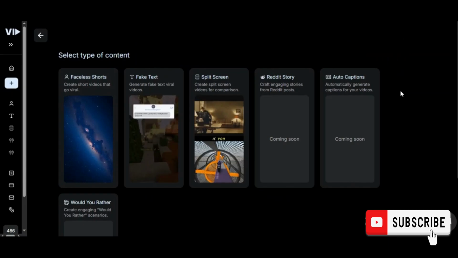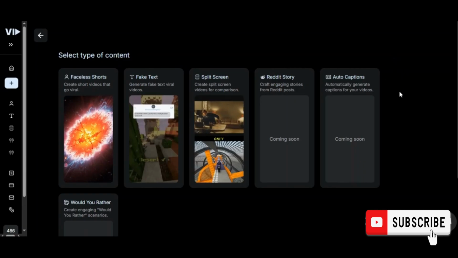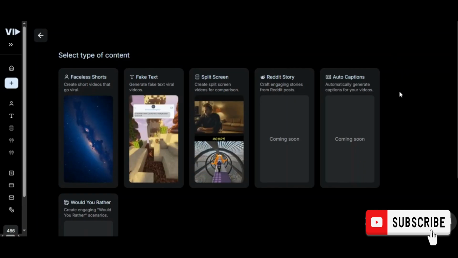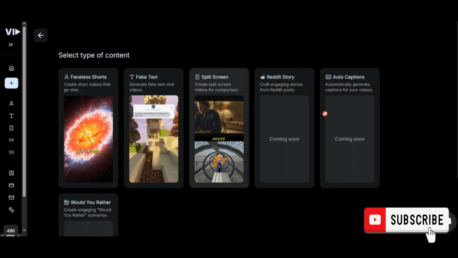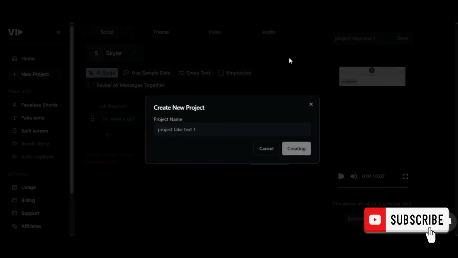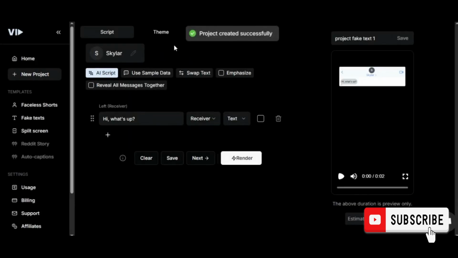Once you log into VidAI, this is what you'll see. It's an AI-powered video generator designed specifically for creating viral-style content, okay? It does almost everything for you, generating a fake chat script, creating visuals, and even adding voiceovers automatically. First, click on Fake Text. Give your project a title, anything you like. By default, the contact name is Skylar, but you can change that to whatever fits your story, okay?